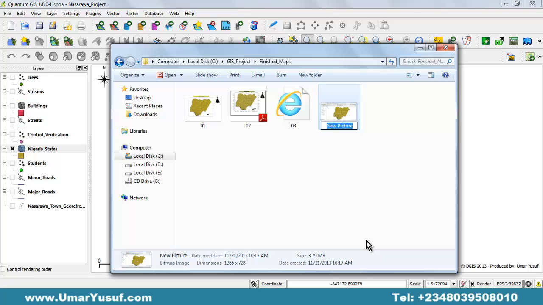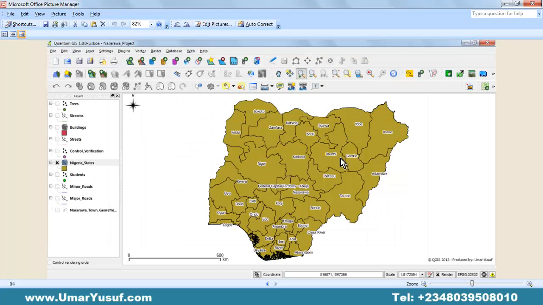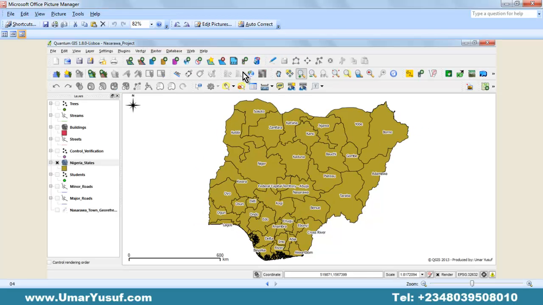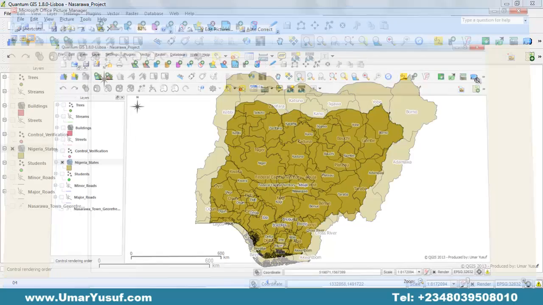Let me rename it to 04 and then open it up. So you have captured, or you have saved your screen interface of your GIS project just as an image, just like that. So exactly what is here, that is what you have just saved here as an image, and that is a cool way to do it using the print screen button on your computer keyboard.